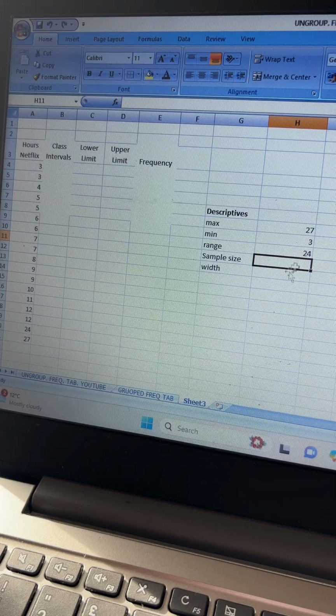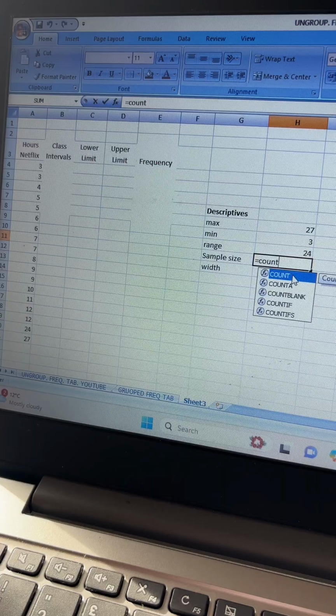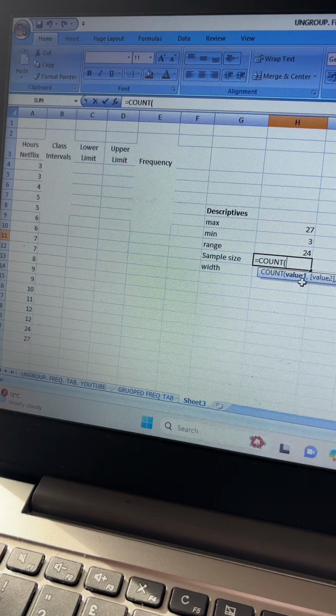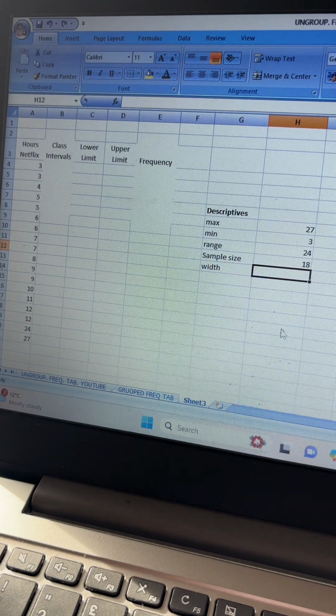To find out the sample size, we're going to need this in order to calculate the width. So the sample size is basically equal count, the function count, and this is the value. Every function or formula you're going to use shows here all what you need in order to work properly. So you're going to highlight all your data values, and the sample size is 18.